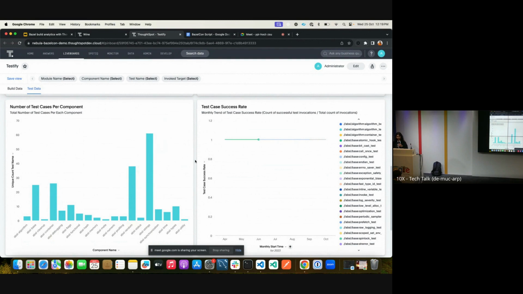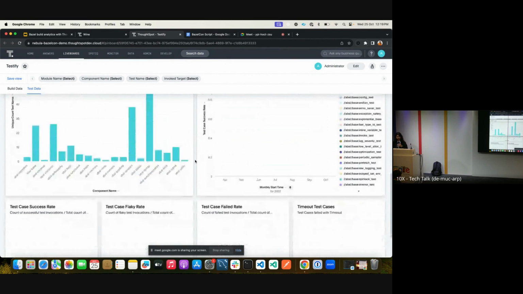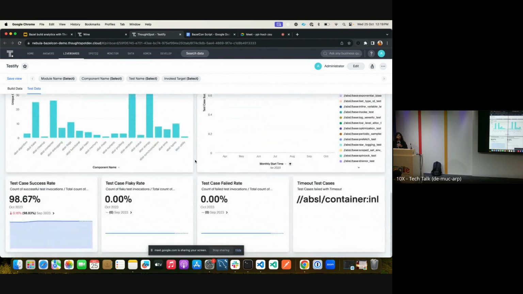And finally, we have derived metrics to get the success, flaky, and failed percentage for each test. In the repo that we selected, we didn't find any flaky failed tests, but you might wonder why the success rate is not 100%. And this is because we have found a test case which was failing with timeout every time.